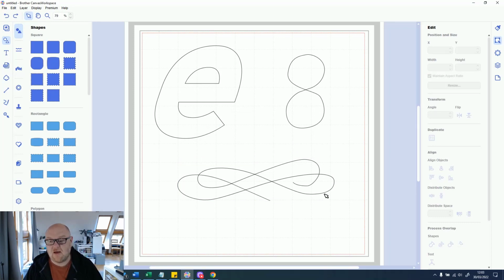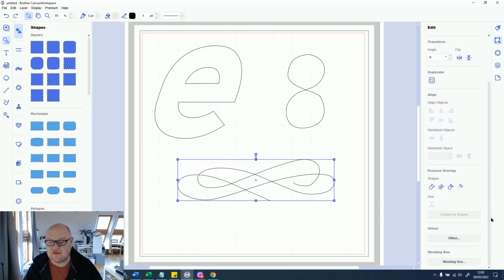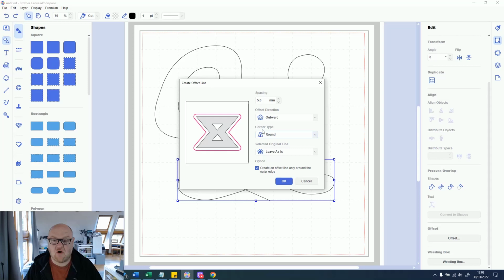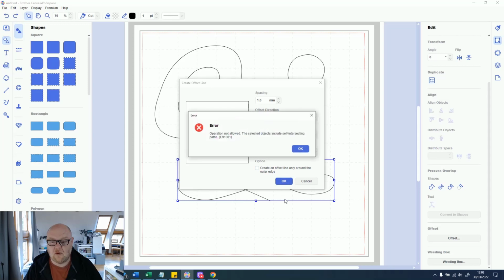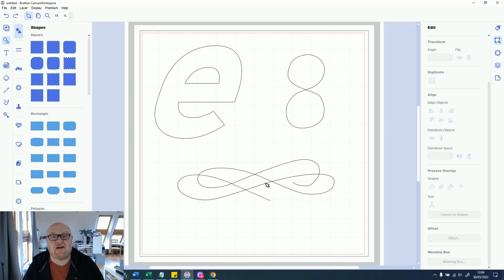But one thing we might be able to do that might help us is if we create an offset around the outside of the line and we delete the original thing, okay, so it's not letting me put an offset outline around a self-intersecting shape. That makes sense. So that's not a solution, sorry. Basically, that's something to look out for.